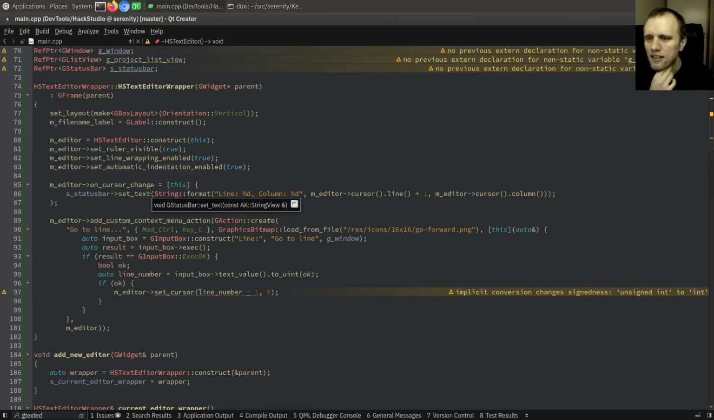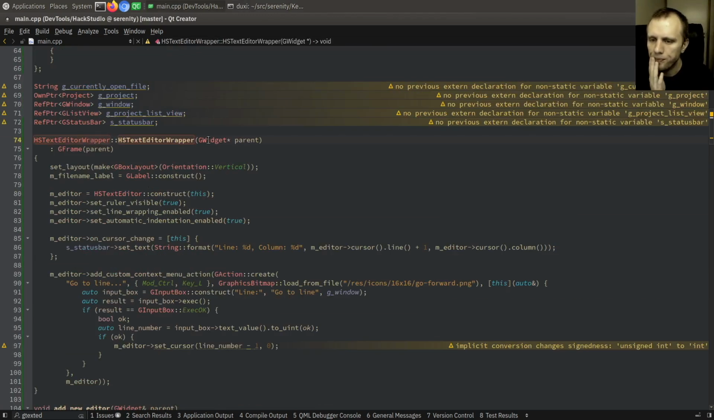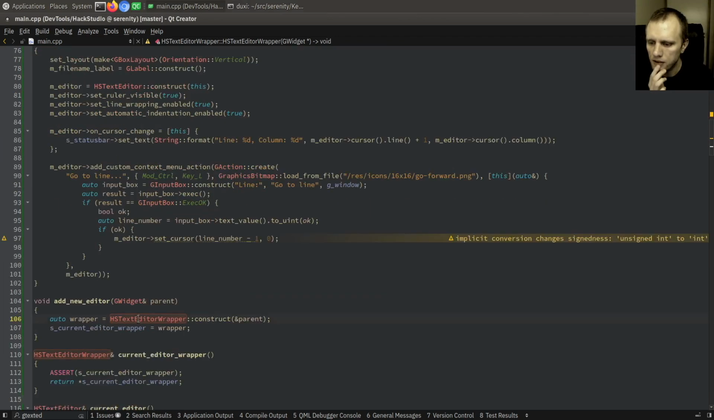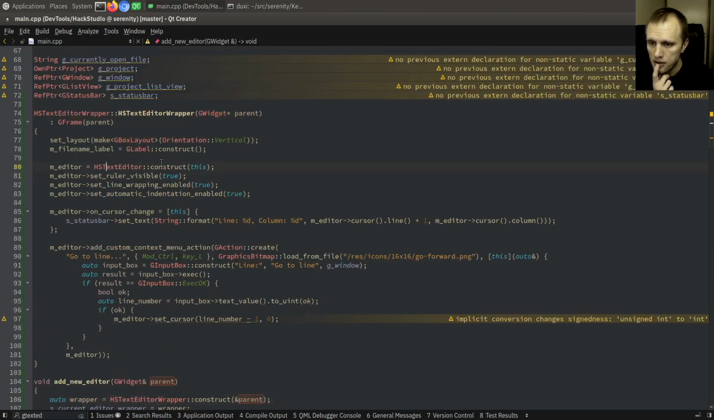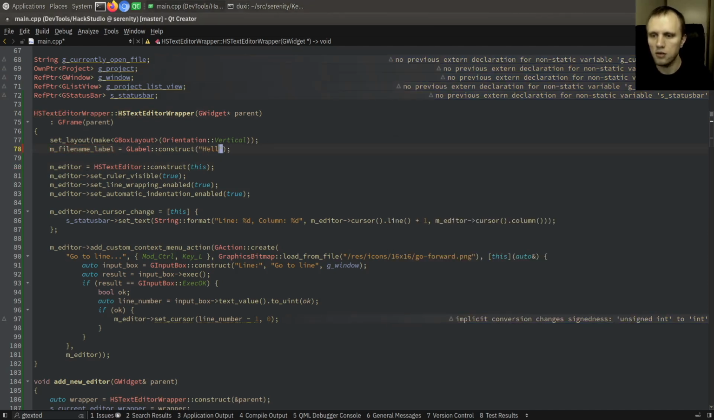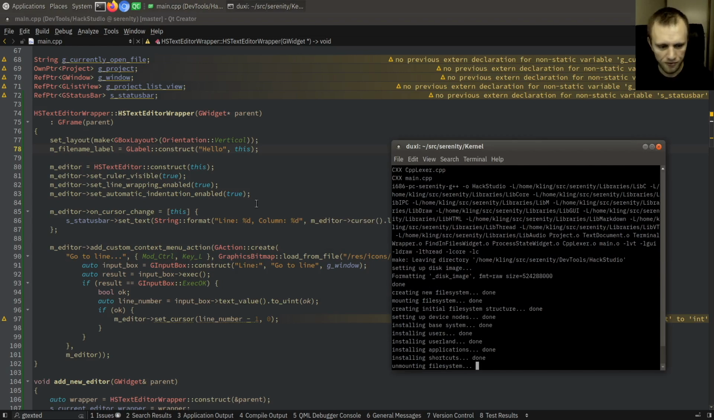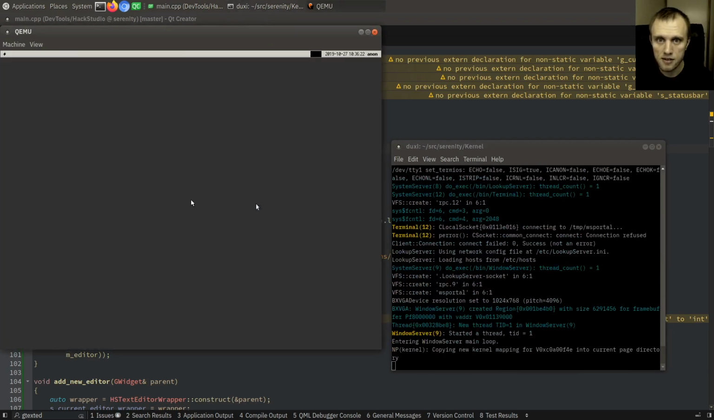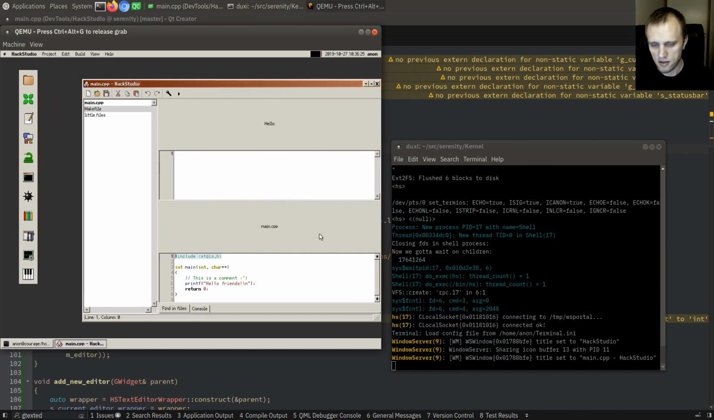So let's see, when we construct the wrapper, we do it here. Add new editor, we put the wrapper directly into the parent, and then we put the text editor into the wrapper. The file name label, why is it so modest? Oh, because we're not putting the label into this, which means that it's unparented and does not get any size. You gotta remember to parent your widgets, otherwise they're not gonna show up. Okay, so that's more like it.